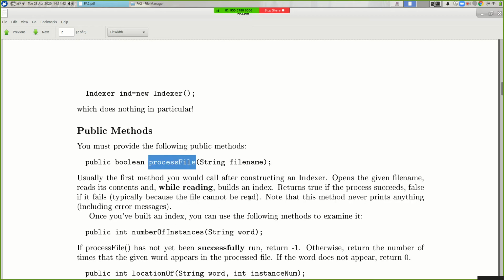Okay, none of these methods ever print anything. ProcessFile should not produce any output. It silently opens this file, reads in the contents, builds an index. If it can't open the file, it simply returns false. If it can open the file, it does that whole thing, builds the index, and then returns true. But don't print any messages.